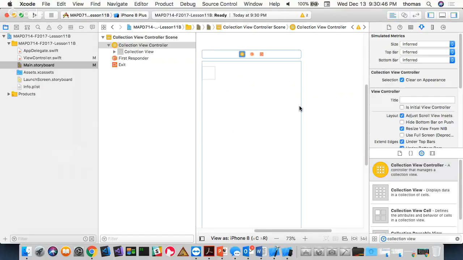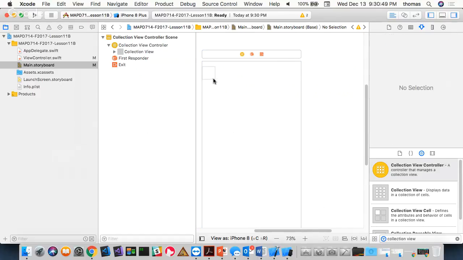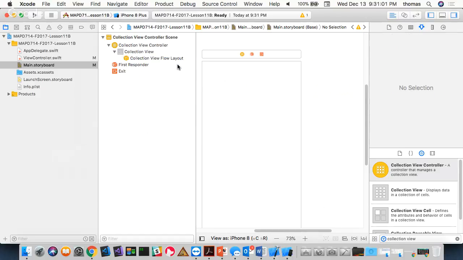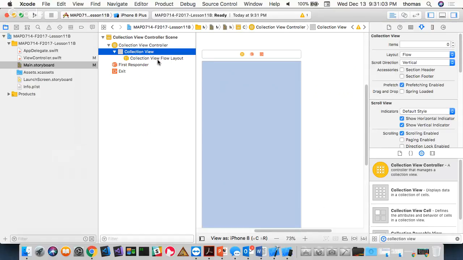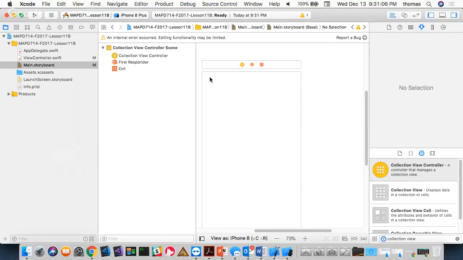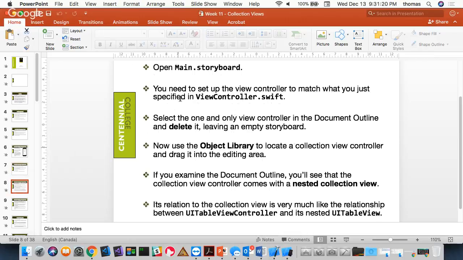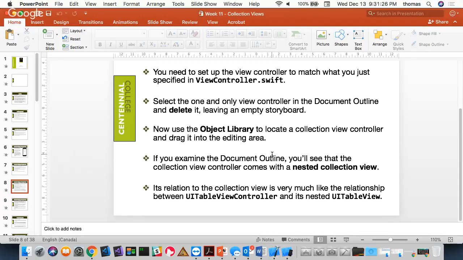Here's my collection view controller. Notice that as part of this, I have this nested collection view right here with a collection view cell. I just want to get rid of it. So just delete. And in fact, if I delete this too, can I delete that? Yep, I can. I have an empty controller. Now that's what it tells us to do. If you look through here, it says, hey, go through and you see this nested collection view and get rid of it. That's what it tells you to do.